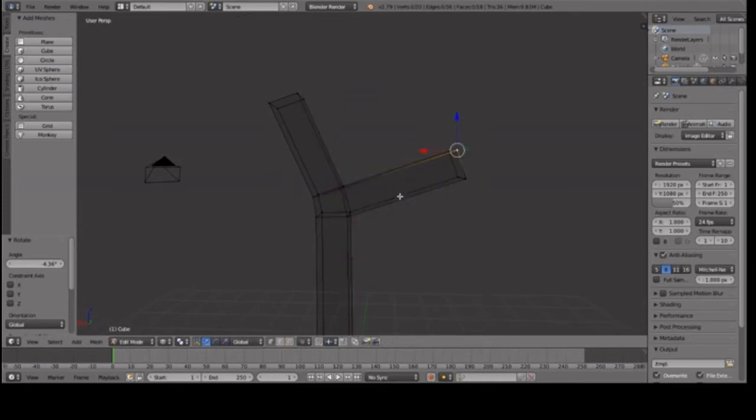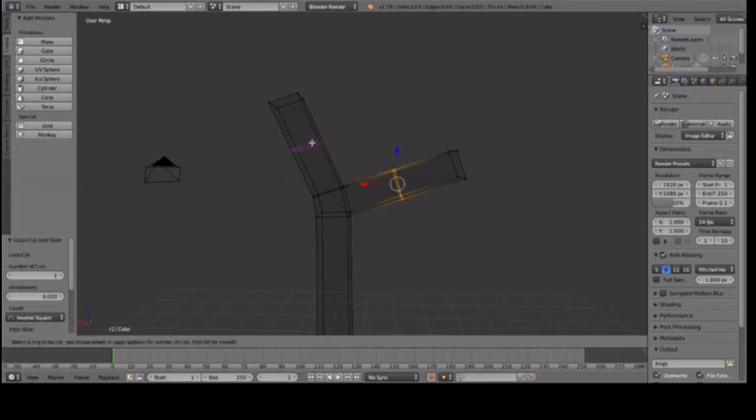And now you're going to press Control R and just click. Same for this. Control R, click twice. Remember, you're going to have your cursor near it when you're pressing Control R.